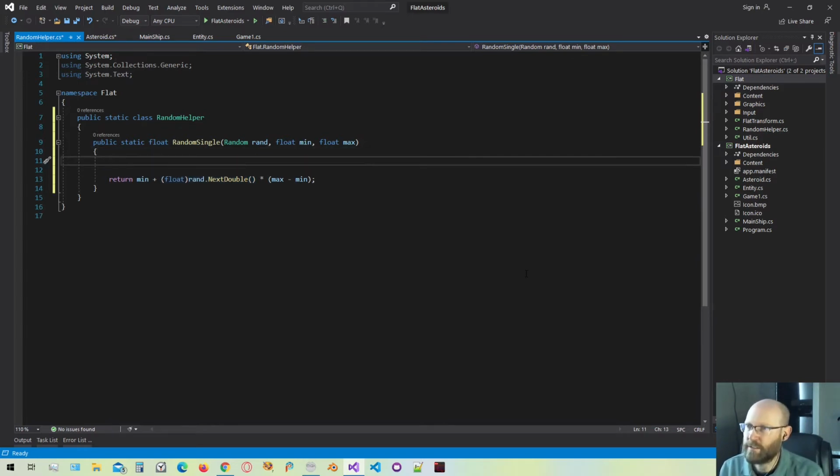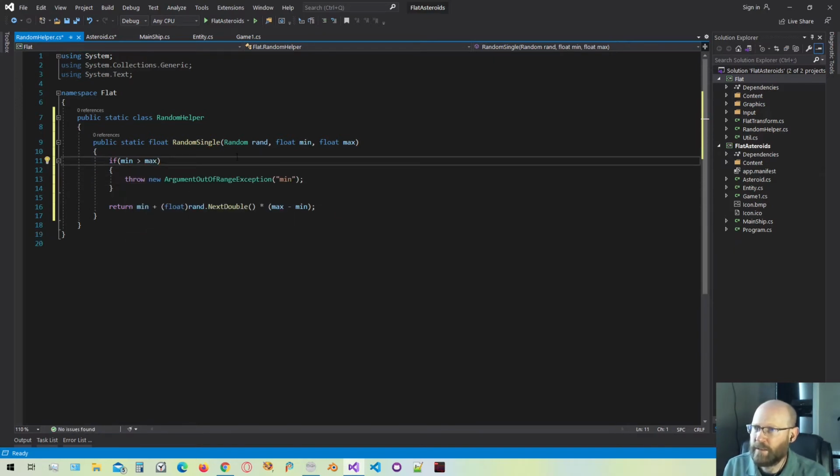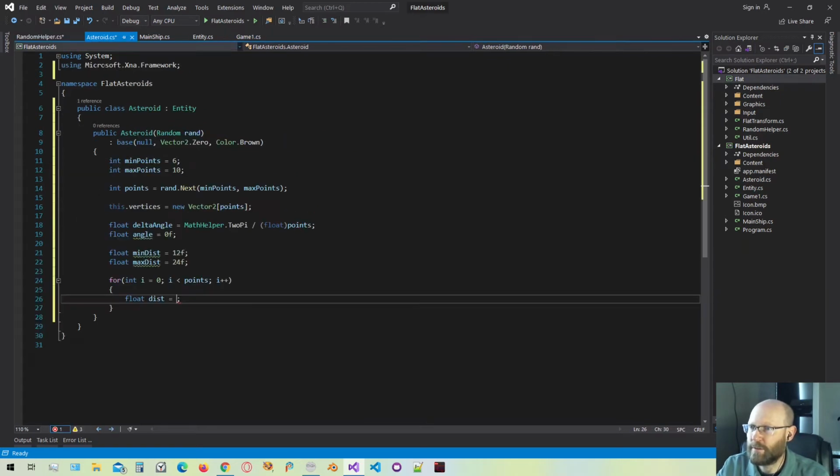And I also want to do just a quick check. Let's make sure that the min is less than the max. So if the minimum is greater than the maximum, let's just throw a new argument out of range exception. Okay, that looks good. So let's go back to our asteroid creation class.